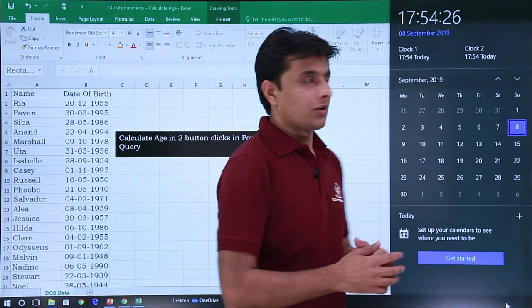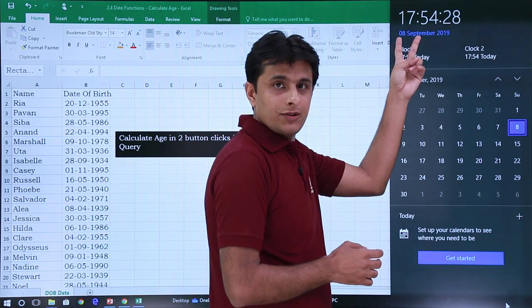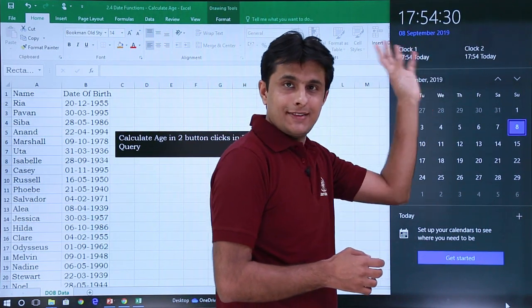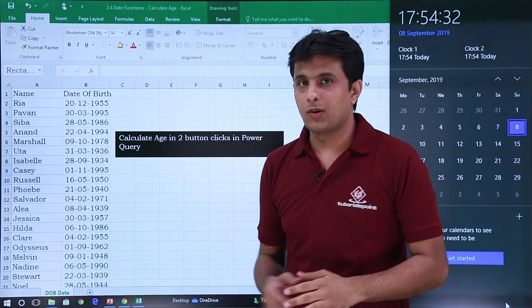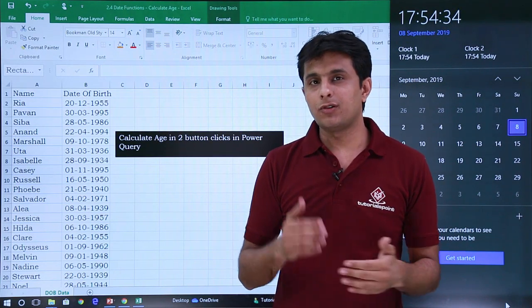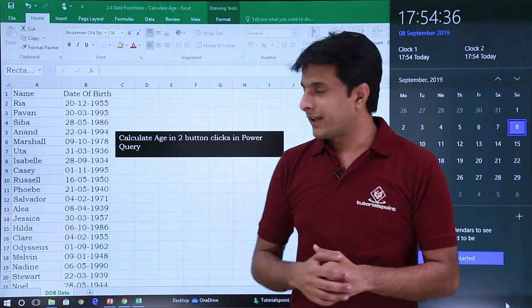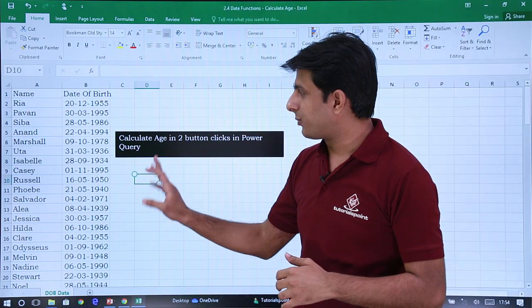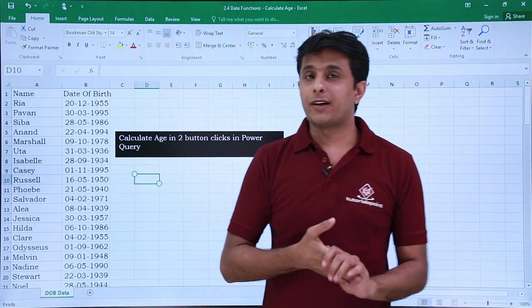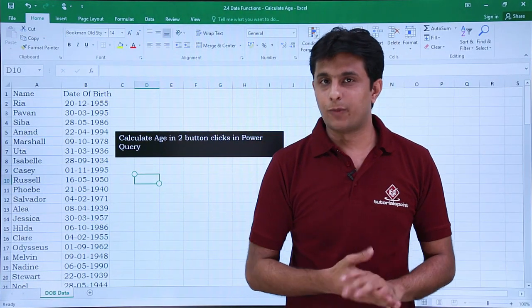So you see on my screen, my date format is DDMMYY. The same date format should be given here. If the date format is something different, you have to watch the next video. So right now, for the time being, the date format is the same here, and we'll try to find out the exact age in just two button clicks.